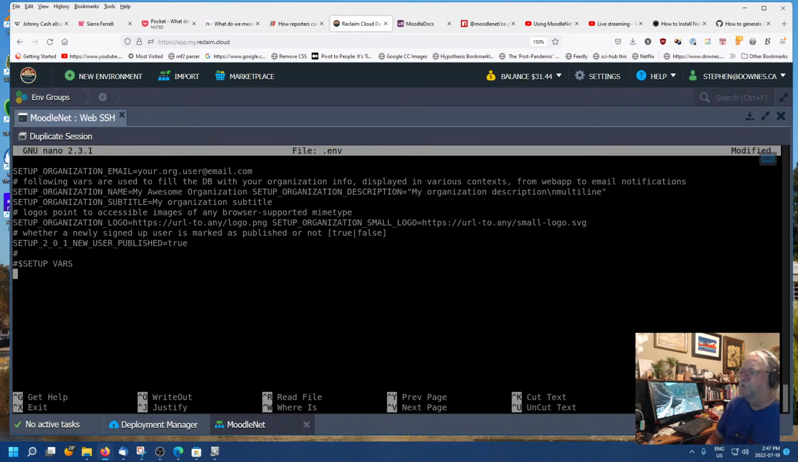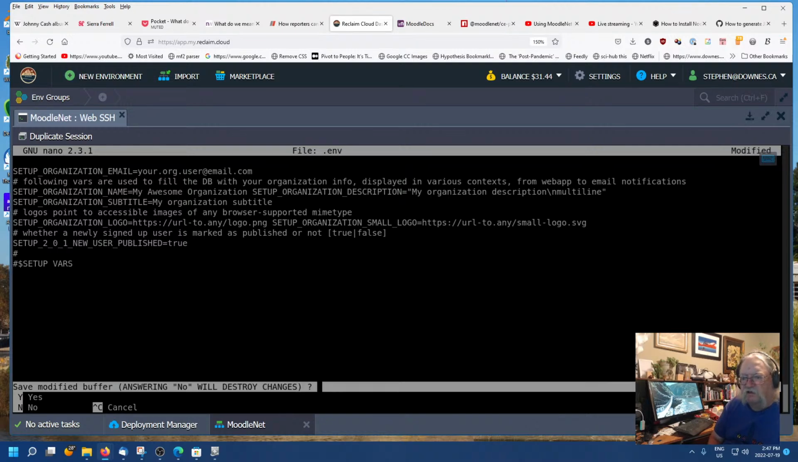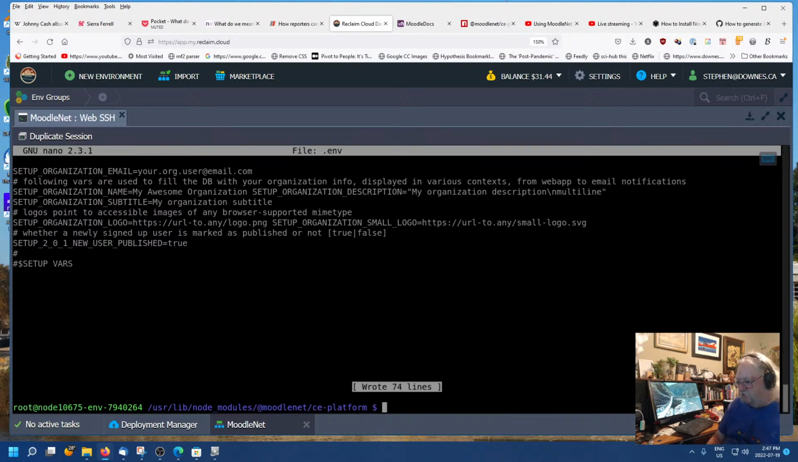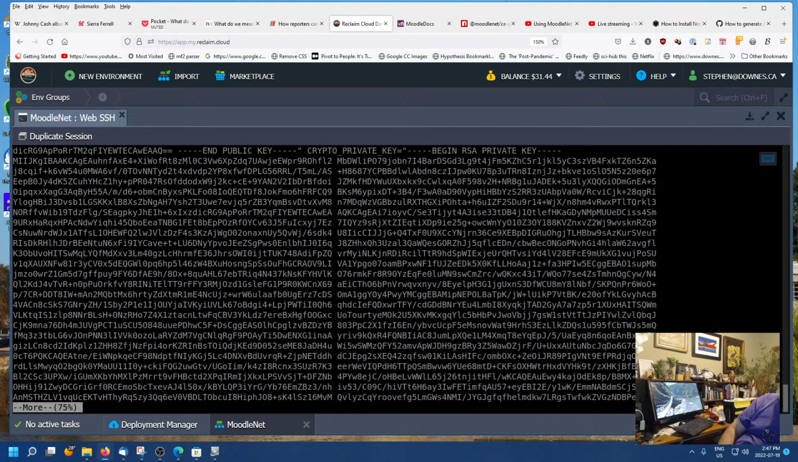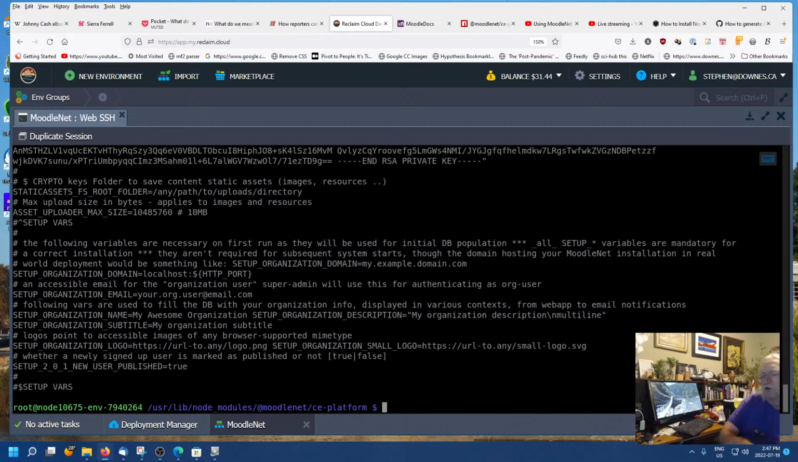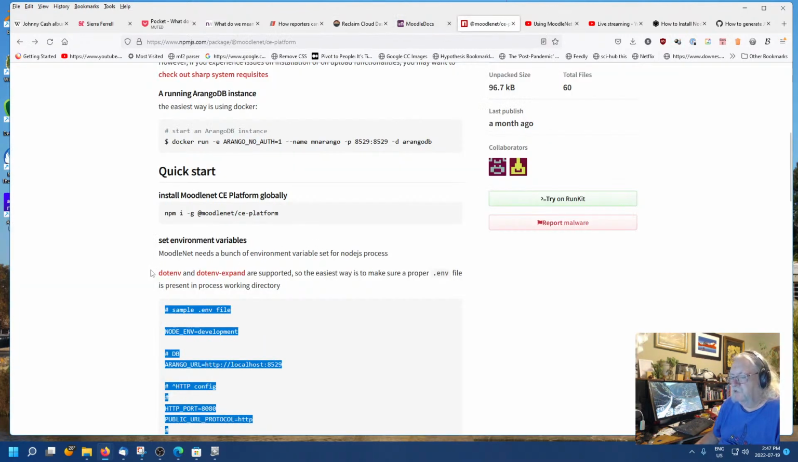Now I should be able to just exit out of here. So Control X, save it. File name right. Okay, now let's have a look at it. .env. There we go. Now I don't know if the formatting was saved properly or whether that's an artifact of the way the more command or the terminal works. We'll find out because we're gonna try running it now. So let's go.